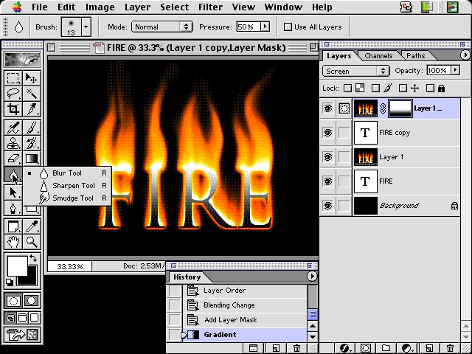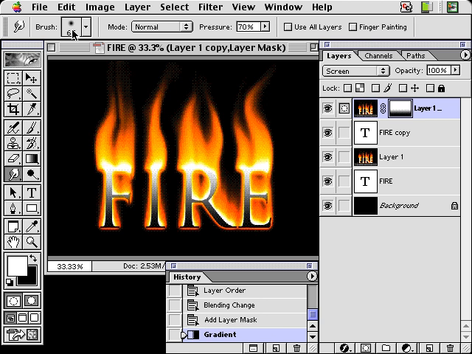Activate the Smudge tool, select a 65 pixel soft edged brush, and set the brush pressure to 70%. And then click drag again from the top of the text down towards the bottom with a bit of mouse wiggle. This will make the flames look as though they're coming down through the text. Click drag from the bottom up to take flames out.